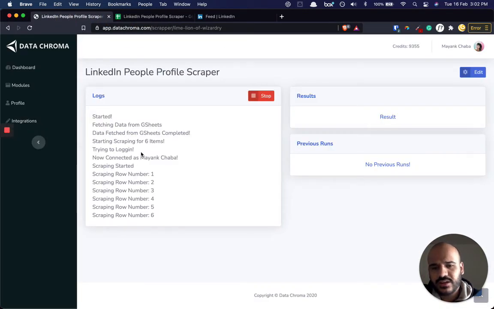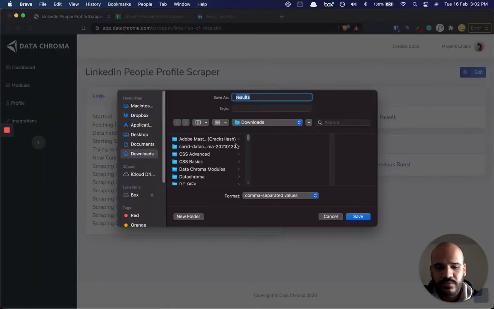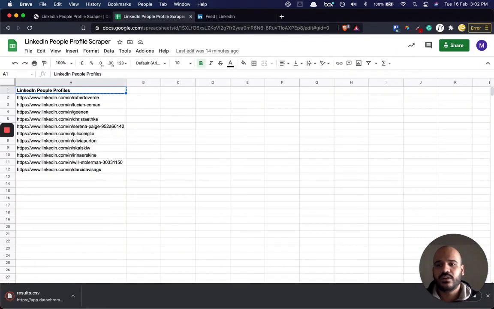You'll see the logs showing that the scraping has been completed, and this button has toggled from stop to run, signifying that this module has completed the work here. You'll click on result to download the result file. Let's go to the sheet.